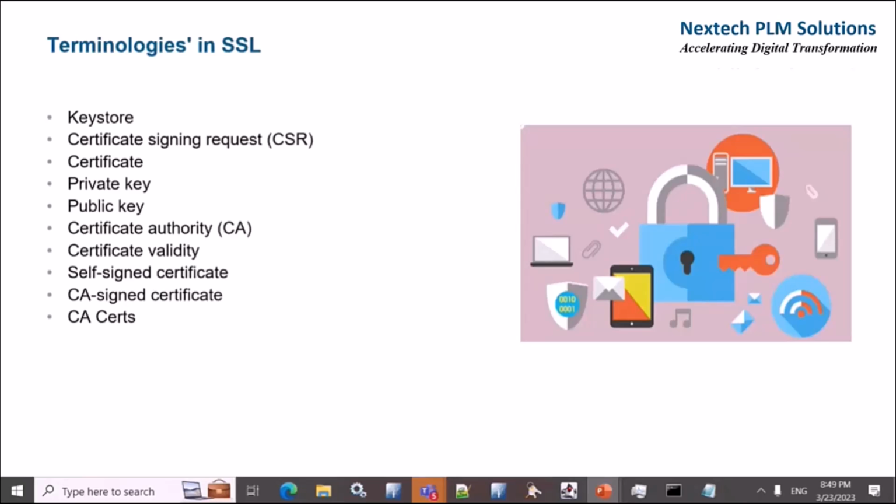Then there is the certificate. What is a certificate? A certificate means your organization details plus your public key. Then there is the private key. The private key basically resides in your key store, and it is never shared with any application or any client.